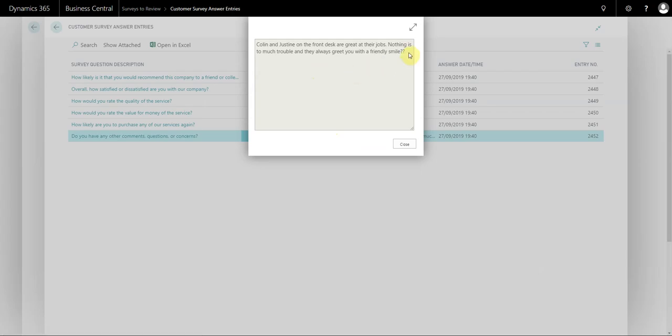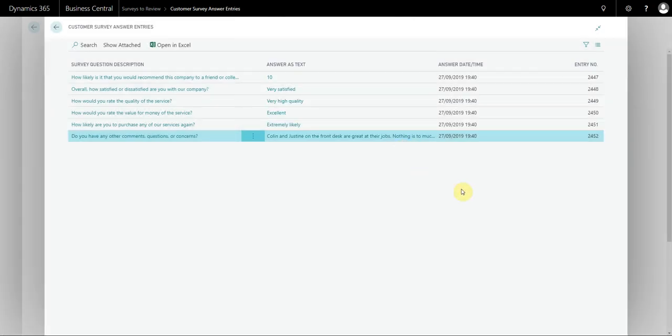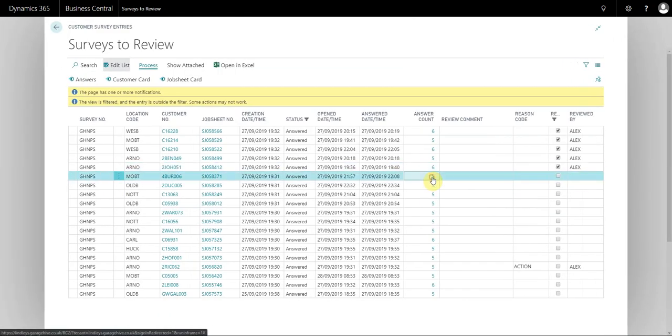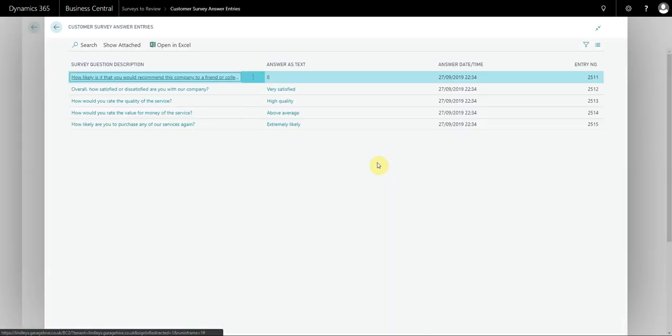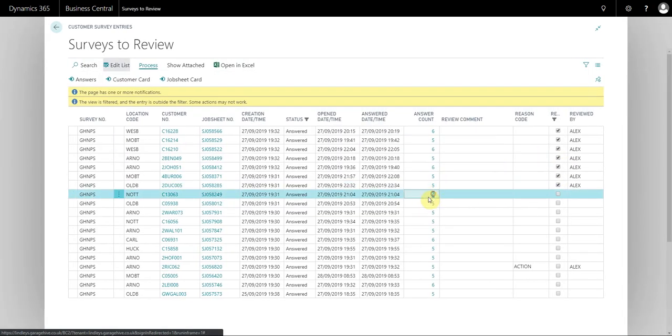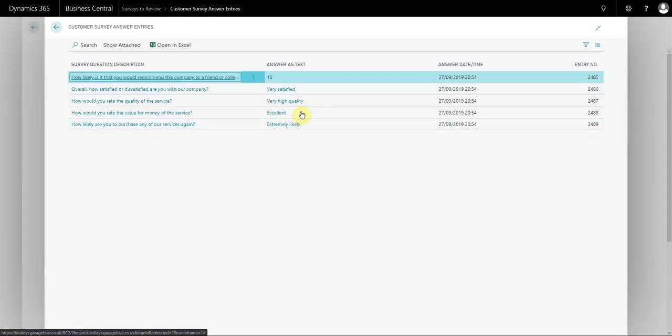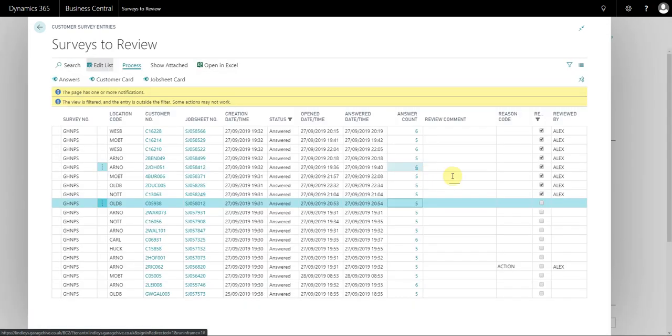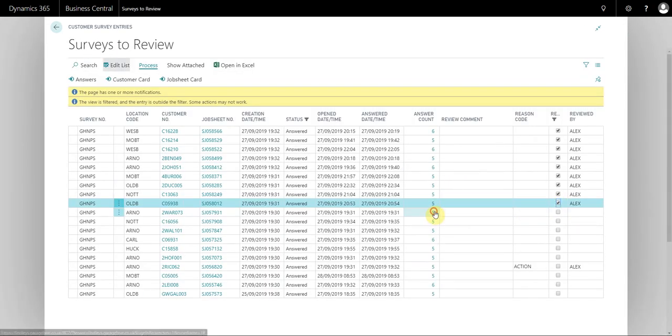So again, we've got some comments that I want to read. So you can see this is a really quick process, but it's given me the peace of mind that my customers yesterday were on the whole quite happy. So I'm just going to keep working through this list. So to close this window, I'm just pressing escape on the keyboard and it's just taking me back to this screen.